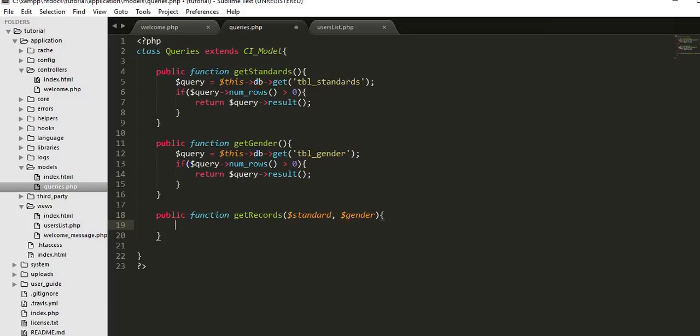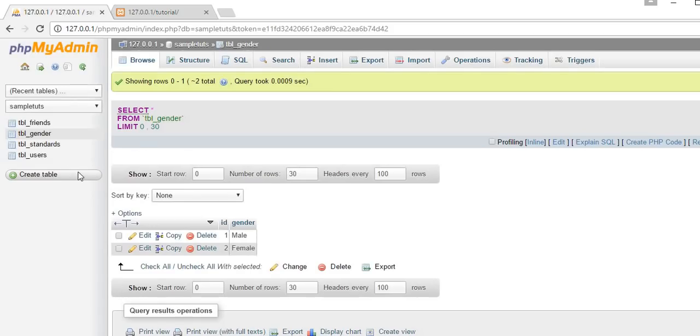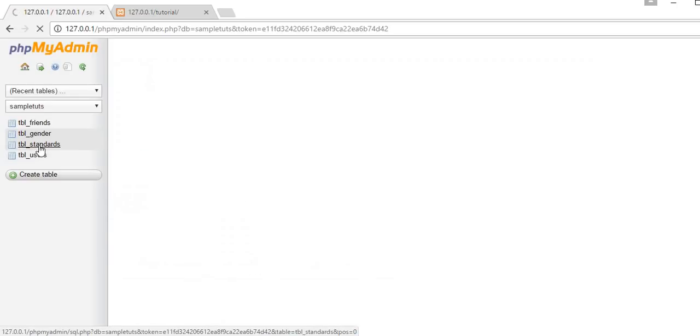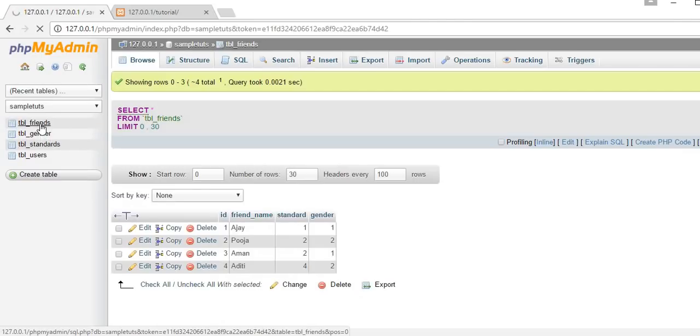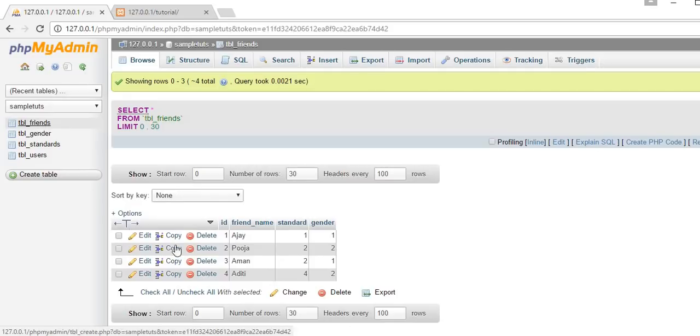Okay, here we need to join 3 tables. You can see I have one table as gender, one table as standards, and one another table, friends. Here I want the name of the student who is in standard 1 and 2, and whether he's a female or a male. So that's why we need to join 3 tables here: first is friends, gender and standards.